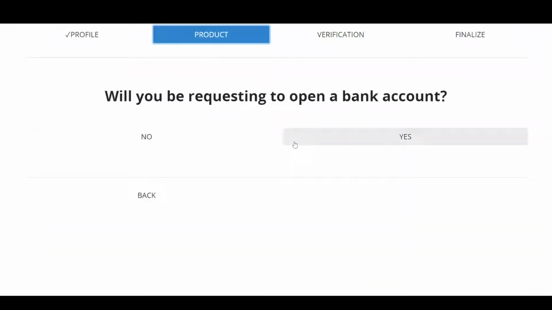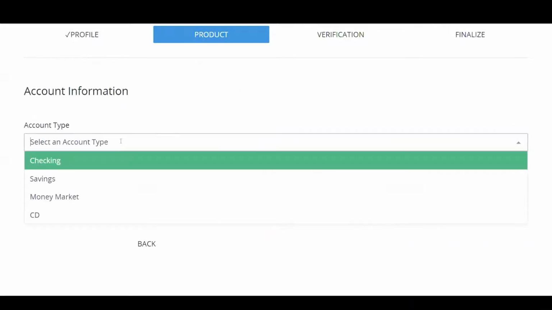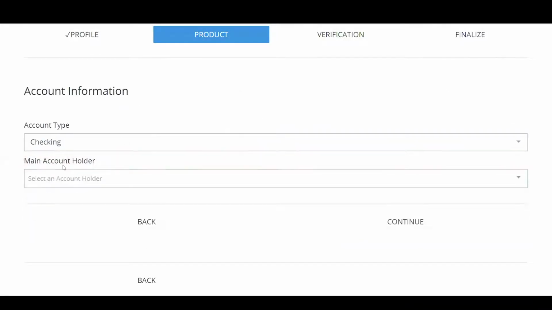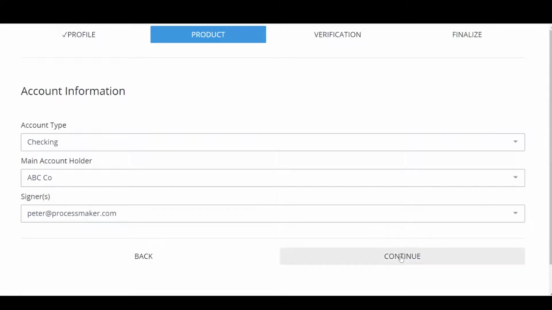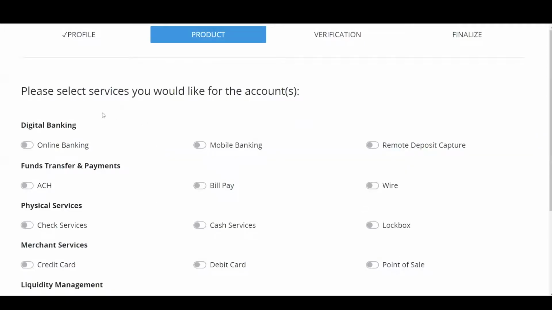And then, of course, again, it asks various questions. Would you like to open a bank account? Yes. Maybe you want to open a checking account, and ABC company is the main account holder, and Peter Brown is the signer. And what kind of services do we want? Maybe we want ACH services and mobile banking.